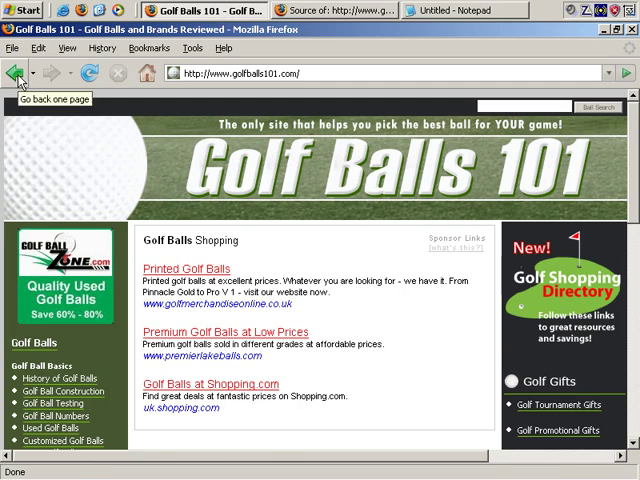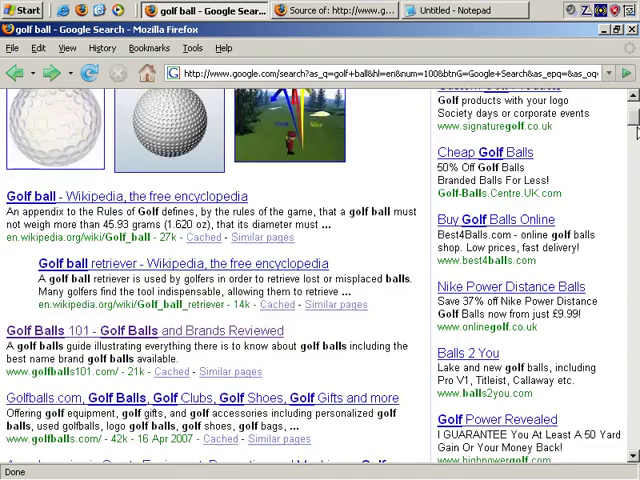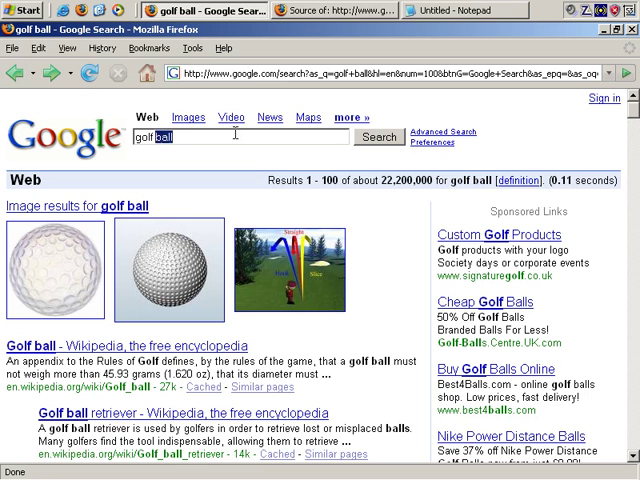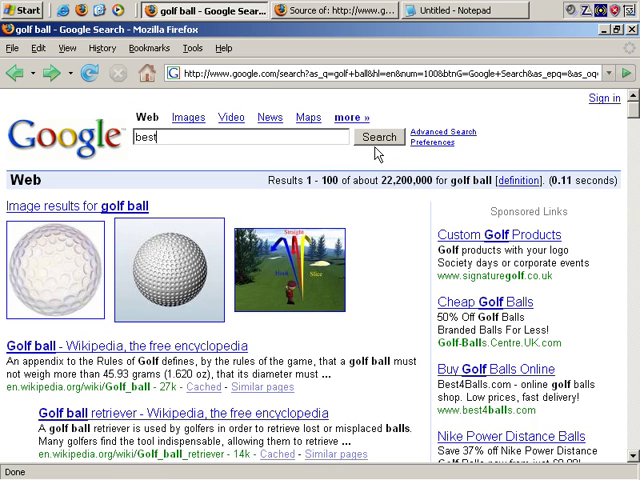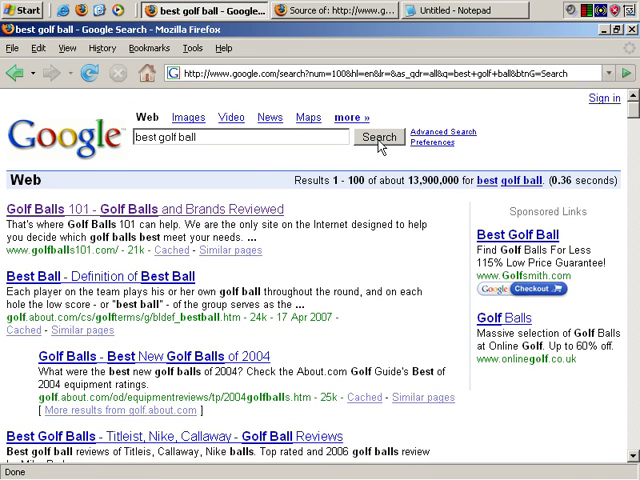Let's go back to Google and go up to the top and type in, if we just type in golf ball, the number one result is Wikipedia. The number two result was Golf Balls 101. But now if we type in best golf ball, now Golf Balls 101 is at the top. And golfabout.com is second. About.com is a huge content site.